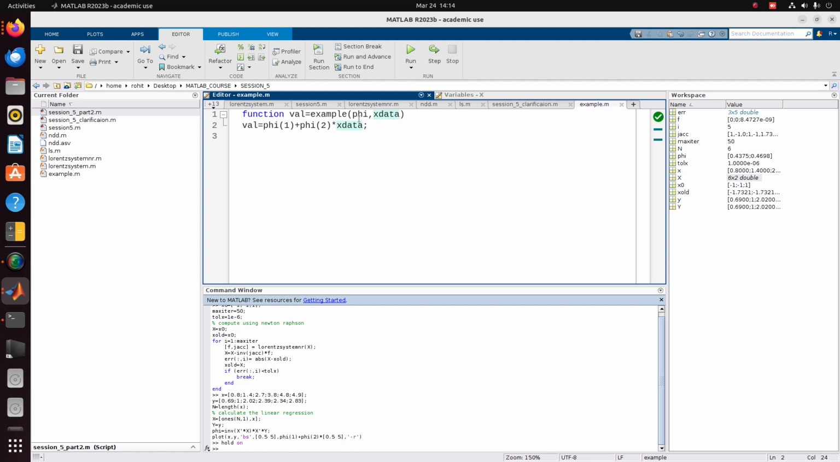The example function has two input variables, phi and the x data value. The final value is nothing but a0 plus a1, where a0 is phi's first value, and a1 is phi's second value, that is phi of 2, times x data. So this will give you the function example.